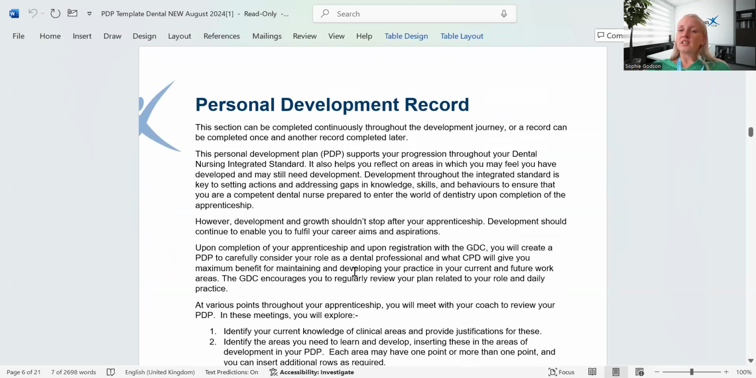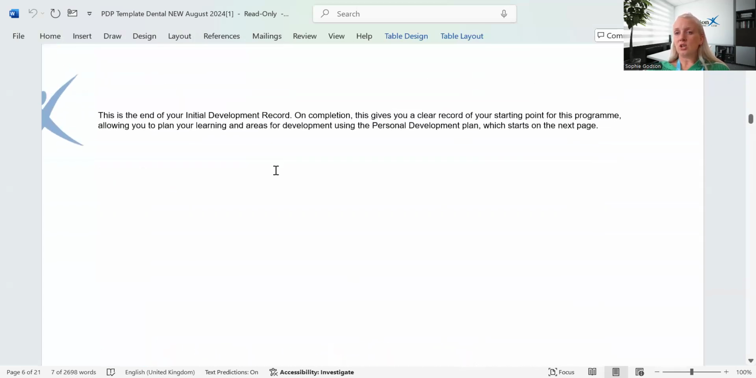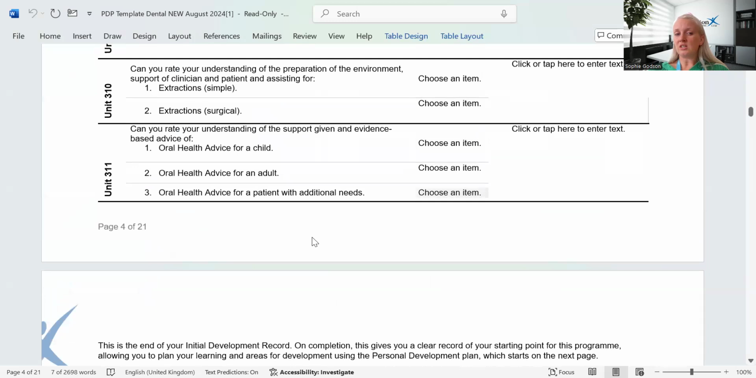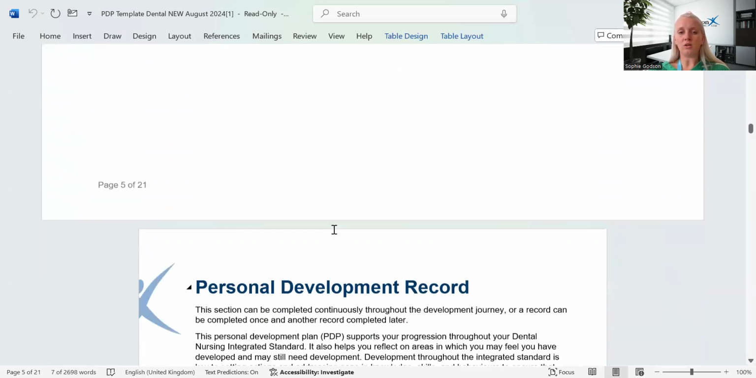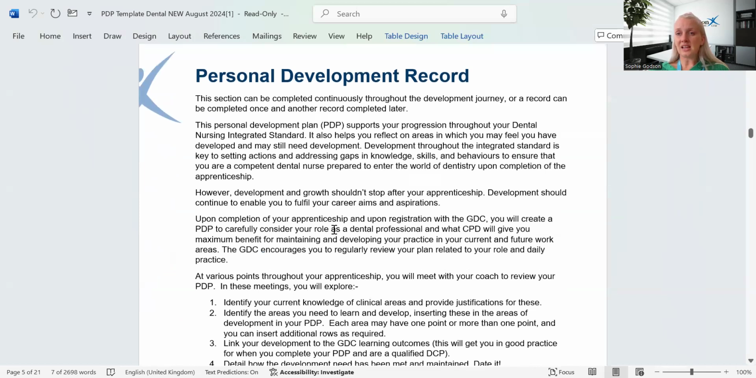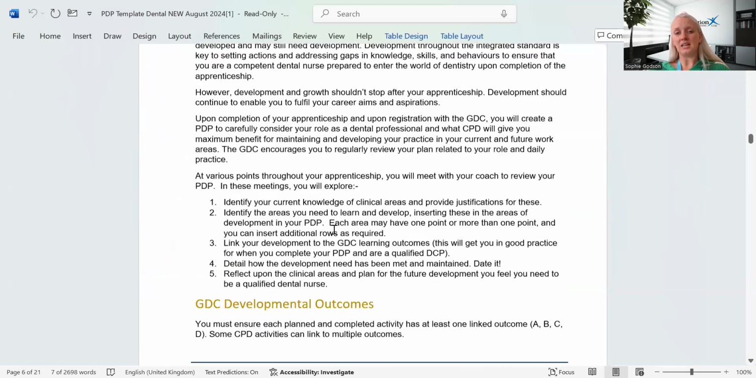Then if you scroll down, you come to your personal development record. So you don't have to fill this out until we ask you to update your personal development plan. So for your induction, all you're going to do is your ratings and your justifications on this page, on page 4. Then when we ask you to update your personal development plan, when you've started the course and you've started unit 301, we'd then like you to start setting some goals and some targets.